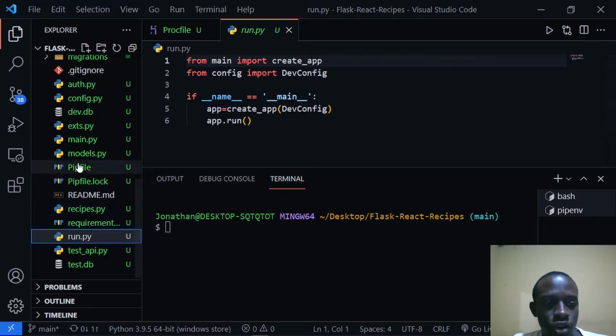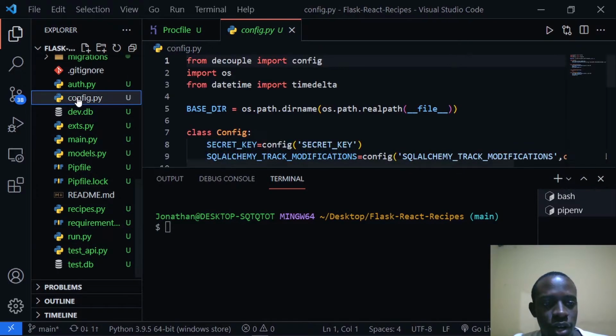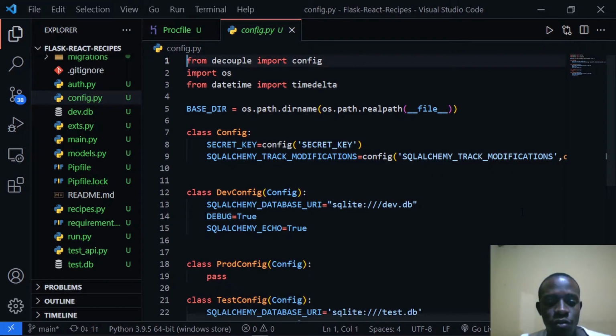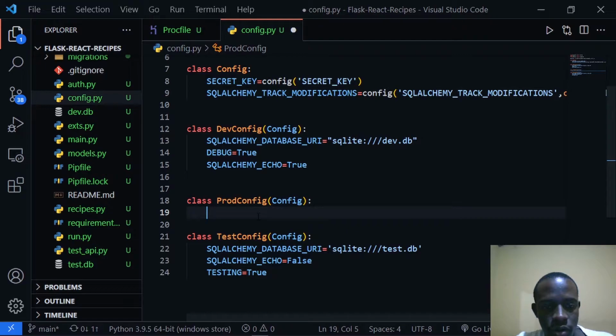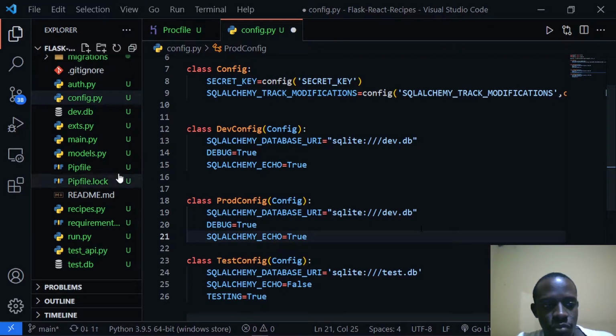Now in our configurations, we had created our production config, our testing config, and our development config. So right now we have our production config right here, and we're going to go ahead and set this up. What I'm going to do is come right here and copy this. And we're going to keep our SQLite database for now. And if you need to use Postgres, you can go ahead and do that.